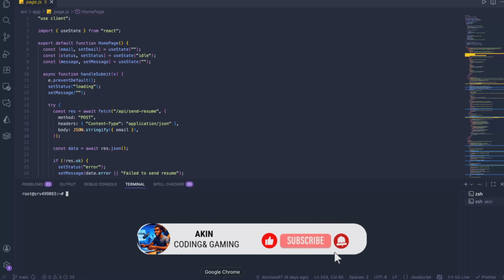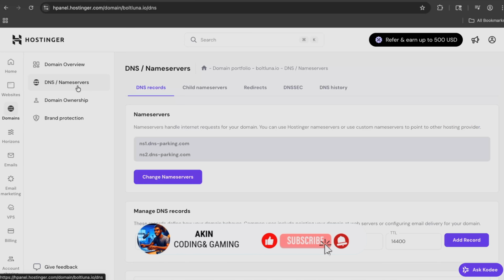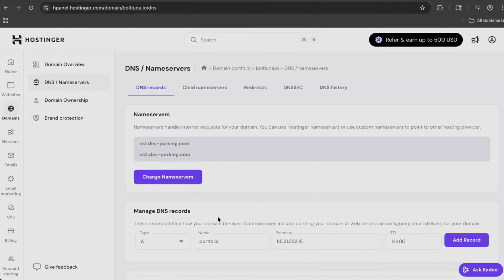All right, guys, so the first thing we're going to do is head over to Hostinger. We're going to go to our DNS and name servers, and create a DNS record. It's an A type. The name is going to be portfolio, and it's going to point to your VPS. TTL is going to be 14400.